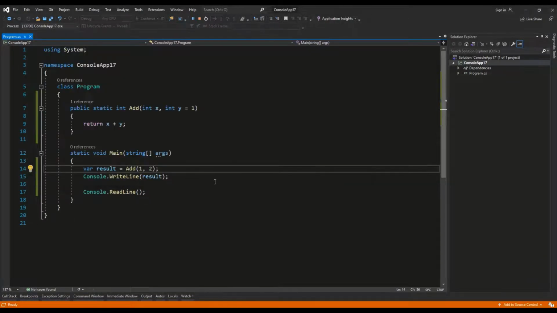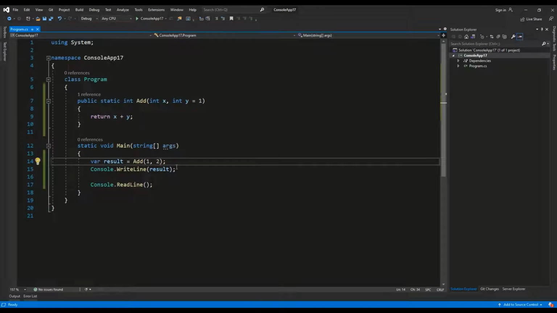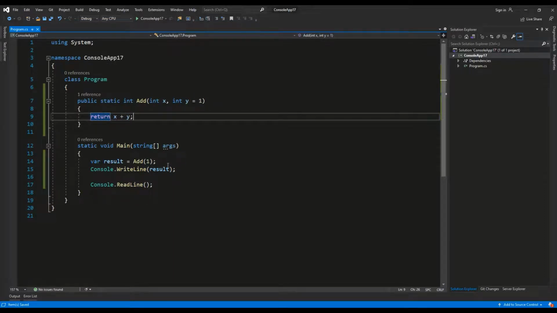But what would happen if I haven't provided the second parameter? So I am invoking the add method using only the first parameter. The second is by default 1, so I don't need to provide it. And right now the result of invoking this method will be 2, because we are using the provided 1 for the x and the default value of 1 for the y, and the result is x plus y, so it will be 1 plus 1, 2.